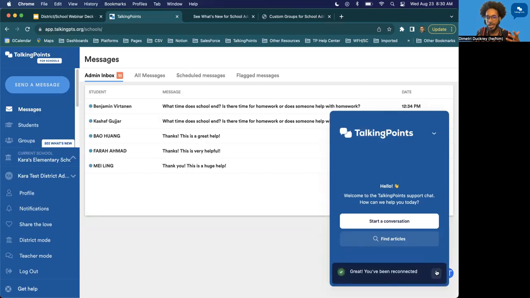Or let's say that you can't find the answer to your question or you notice something a little bit strange in your account. You can click on start a conversation. That will put you in touch with someone from our partner support team who are real live humans. They'll be able to jump in and support you there.